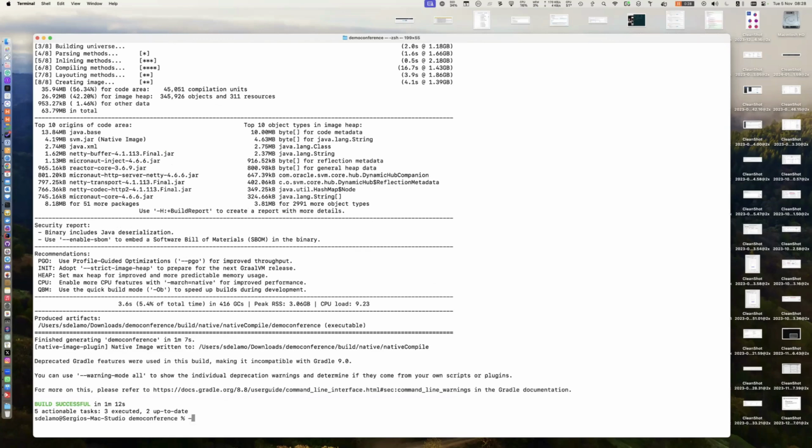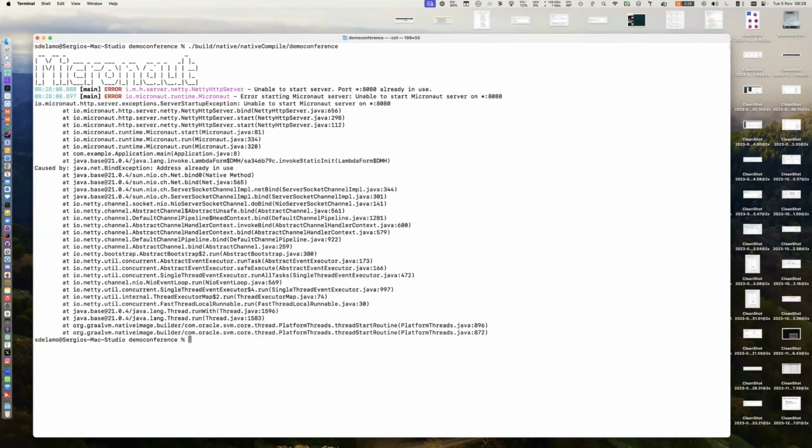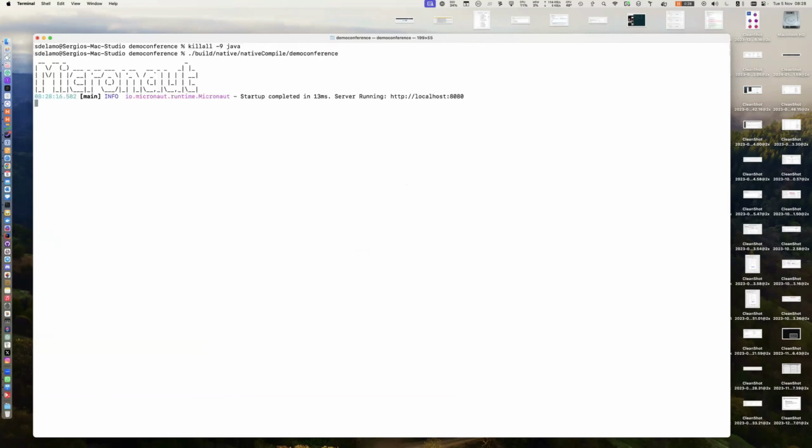So the native image finished building and it crashed because I already have the Java application running. Let me stop the other one. And as you see, a native image starts immediately.